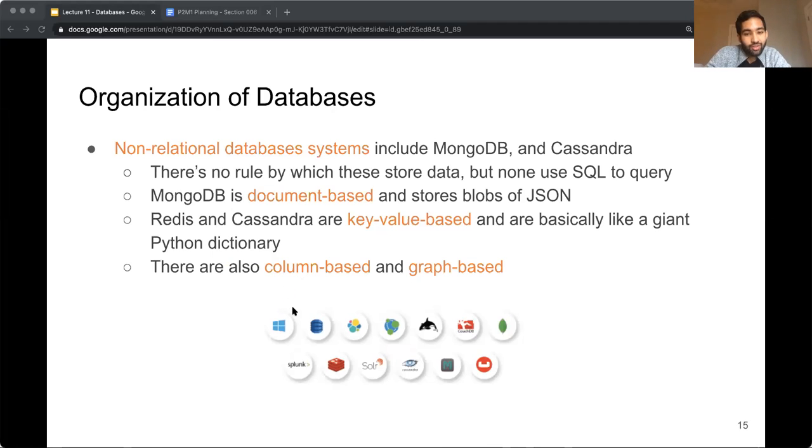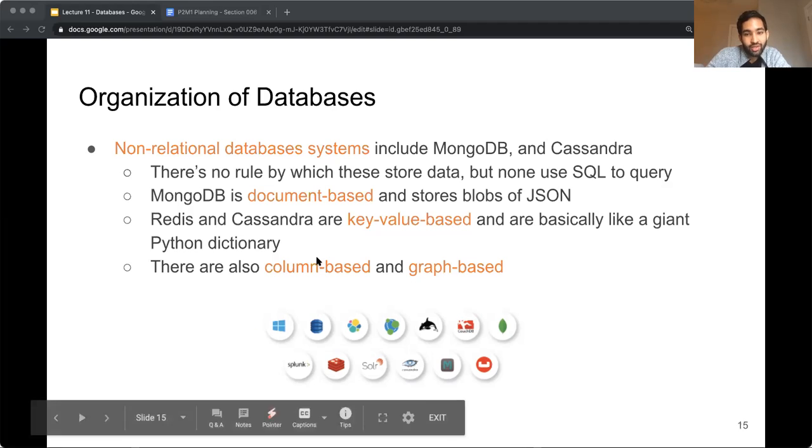MongoDB is what we call document-based. So if you remember how we wrote JSON formats and used JSON format from Spotify and Genius, those blobs of JSON are actually an individual row in our MongoDB table, basically. So that's what we call document-based. And then there's something like Redis and others that are key value based. So just a huge dictionary of information with keys and values. So there's different ways of doing non-relational, but those are the most common.